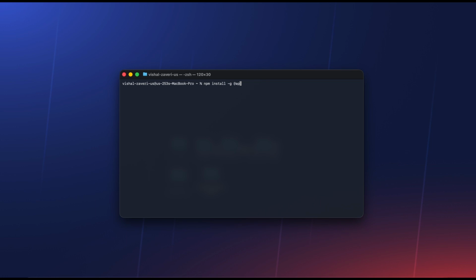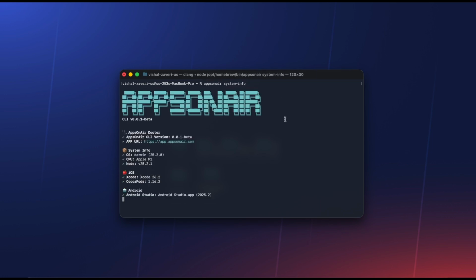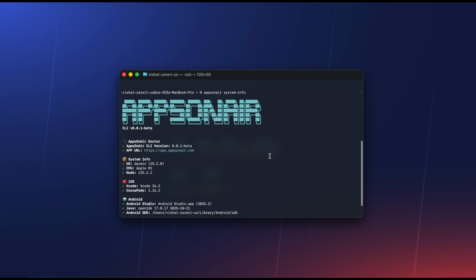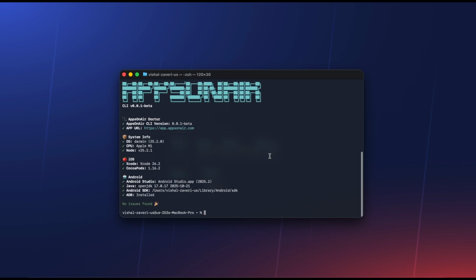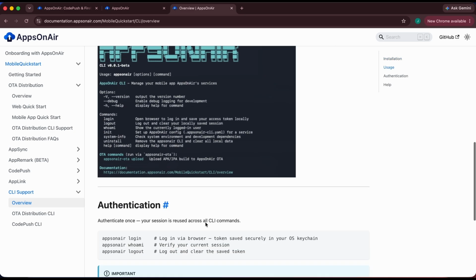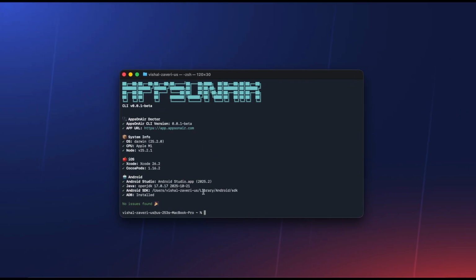Let's quickly verify that everything is configured correctly by running the AppsOnAir doctor command, AppsOnAir system-info. This performs a comprehensive environment health check and validates all the required dependencies for mobile development. You can see it checks your environment, Xcode, Android Studio, ADB, and flags anything that's missing. Run AppsOnAir version to confirm the setup.